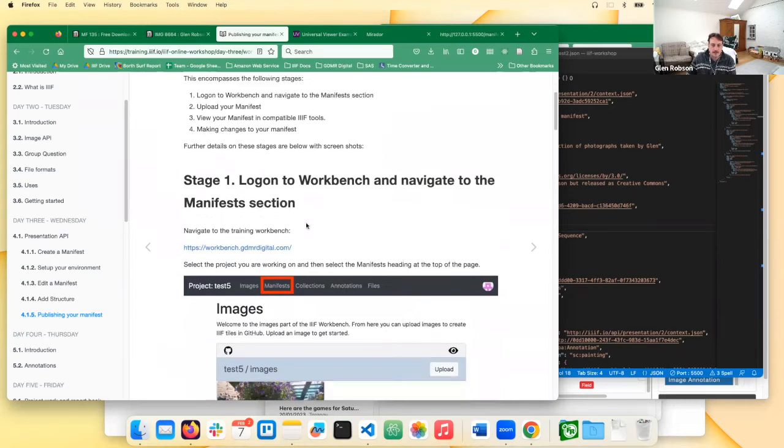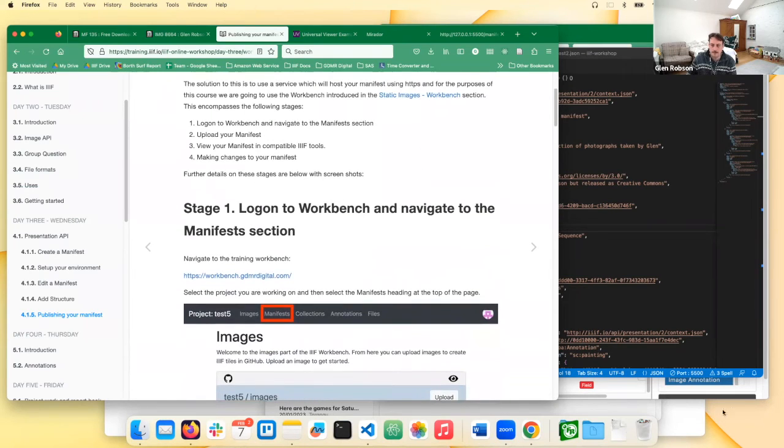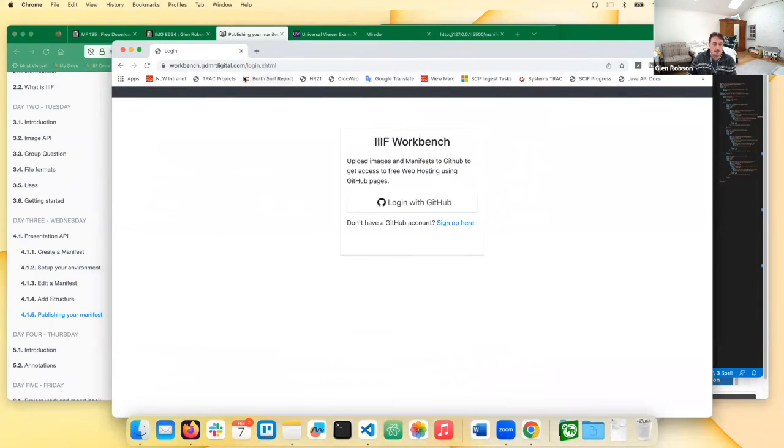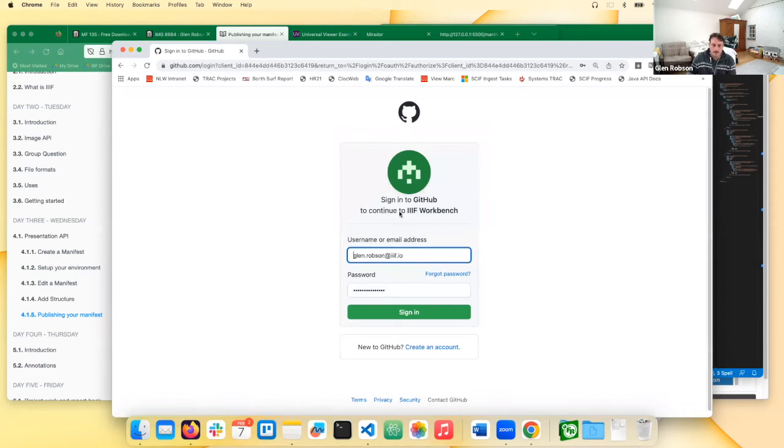So the first thing is to log on to the workbench. I'm going to do this in Chrome, although you can do it in either browser. If you go to the workbench, it'll ask you to log in. If you don't have a GitHub account, you can sign up for one here. It's free to use. So I'm going to click login, and then it's going to ask me to log in with my GitHub credentials. So I've done that.